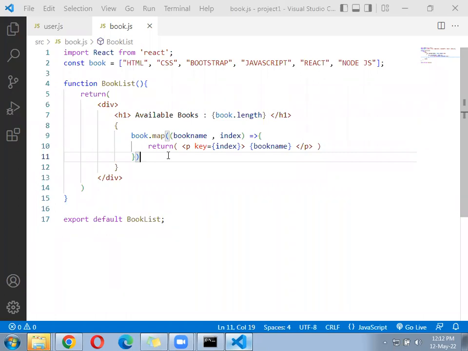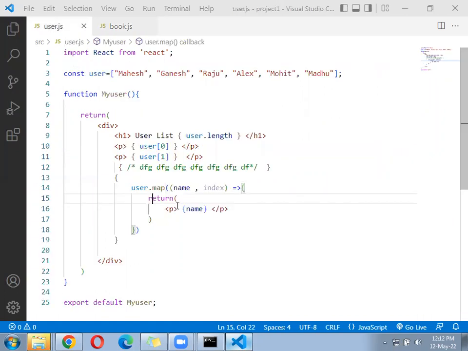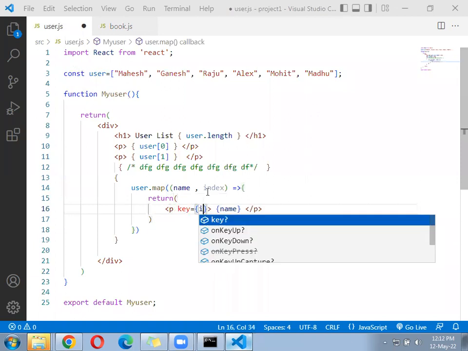Sir, I'm not sure about the index value. You have not printed the index anyway. When you write an ID for a paragraph, does the ID display in the browser? It's never displayed. So you have written the key, the error will go. Come to the user file. In the user file also write key here, paragraph key, and then refresh your browser, the error will go. Yes, sir. Key equal to index. Please check now. Your error will go.